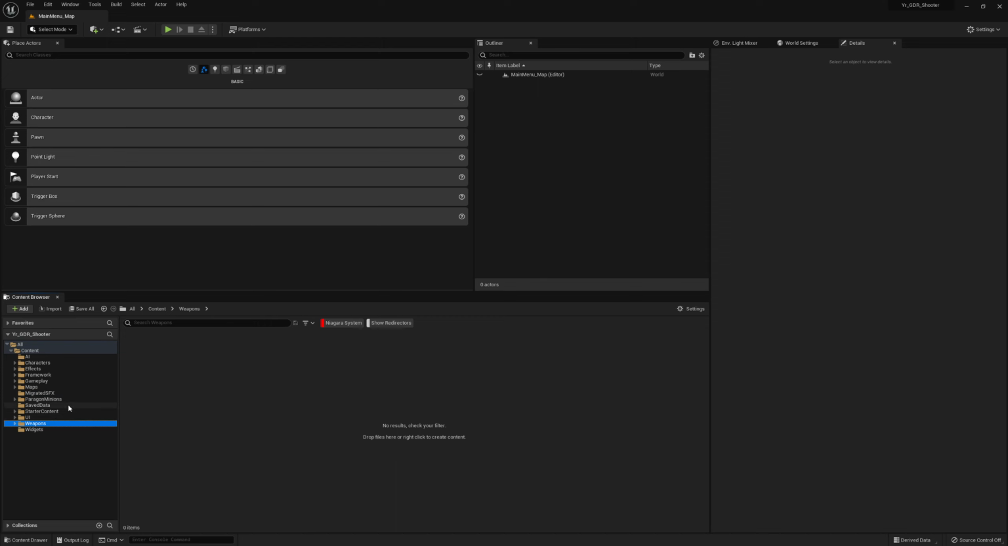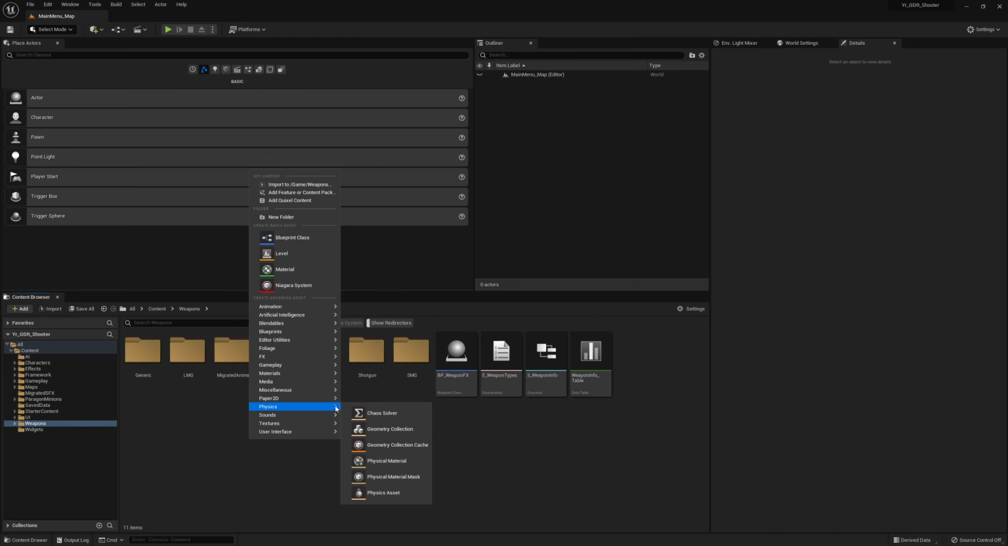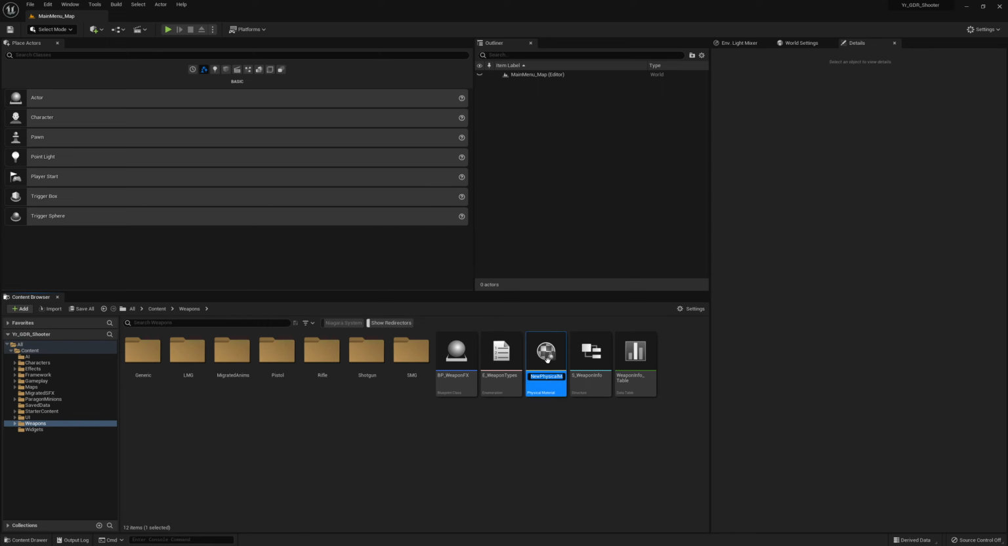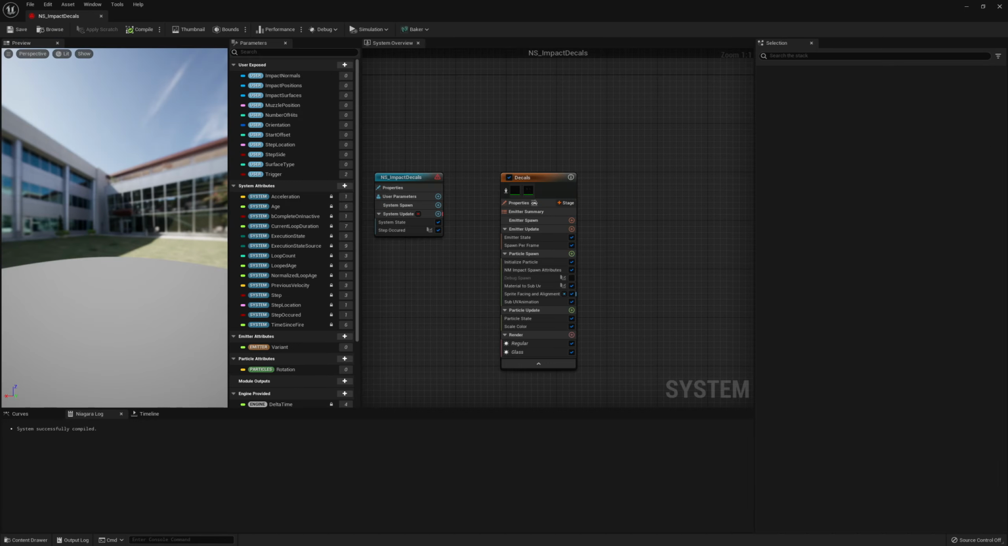So let's go to the weapons folder for now, and I'm going to right click, go to physics and create a physical material. So select physical material over here and create it. So I'm going to call this my physics material. And the first one is going to be body, and then we can open this up, and inside of the physical material all we need to do is change the surface type over here. So I'm going to set this to body, save it, and then close it down.